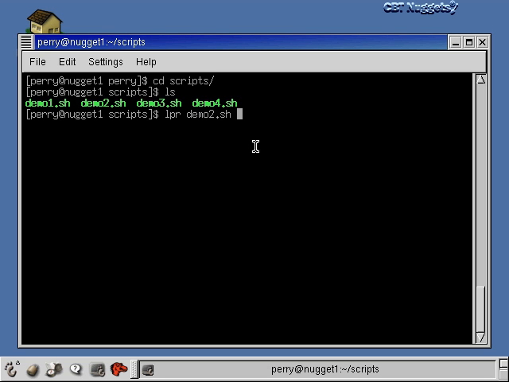Now if I had multiple print queues and multiple printers on my system, then I would have to go back and specify those. And I can do it here anyway. It's just an over-specification since I only have one. But what you do is use the capital P option, and you follow that by the name of the print queue that you want to send this to. So the capital P followed by hp1 says send the demo2.sh file to the hp1 print queue.